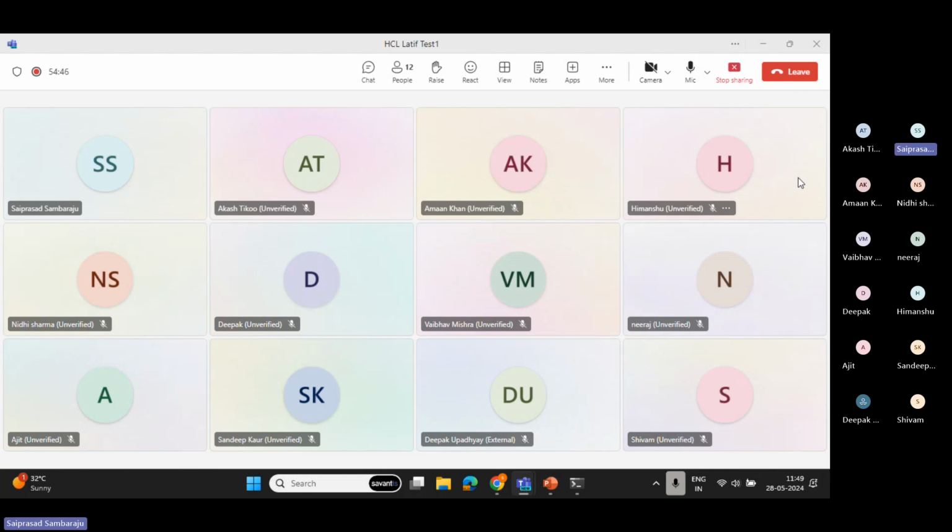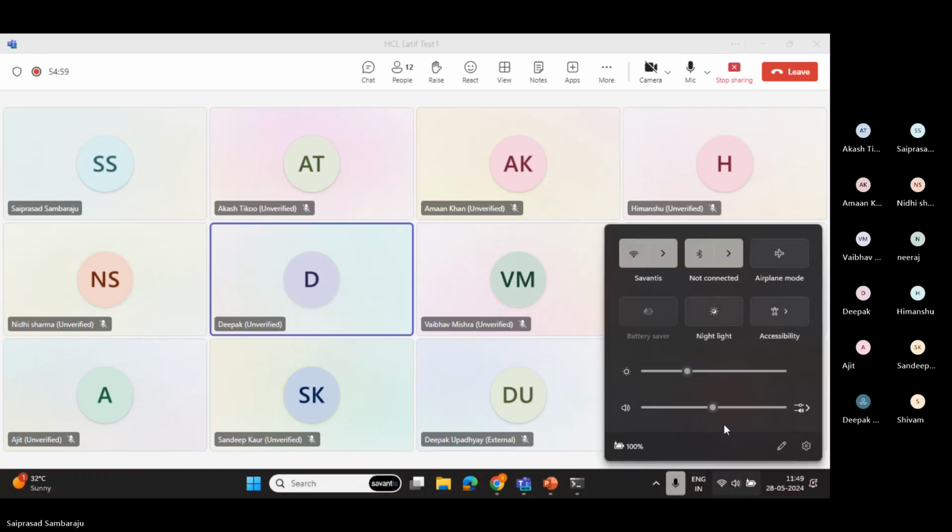Clear what is gateway? What is this? Yes, sir. Yes, sir. Other guys? Yes, sir. All are clear.